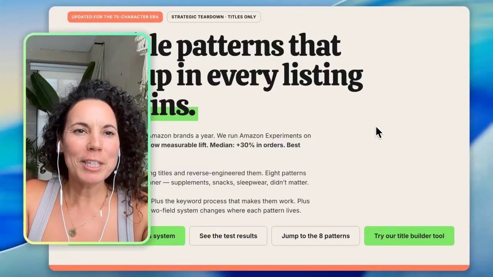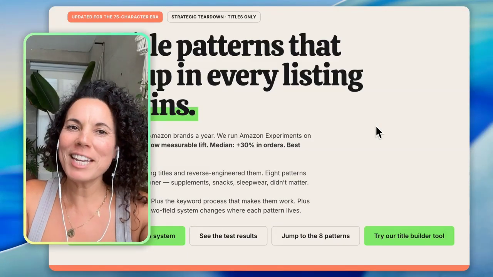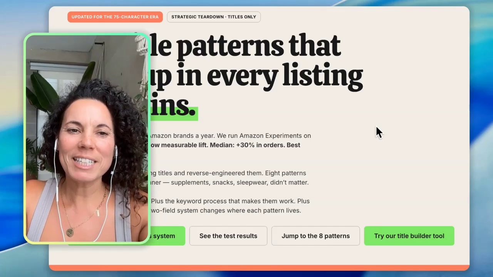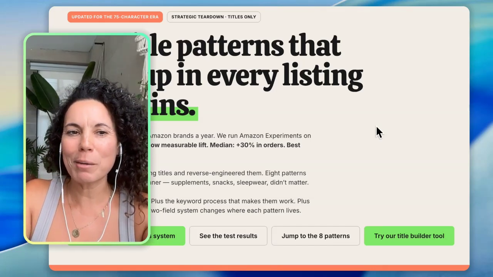Right, so you've downloaded the title playbook and we're giving you access to a title tool so we can make it very easy for you to create data-backed titles that are going to help you split test your titles and perform better on Amazon. Let me show you how this works.